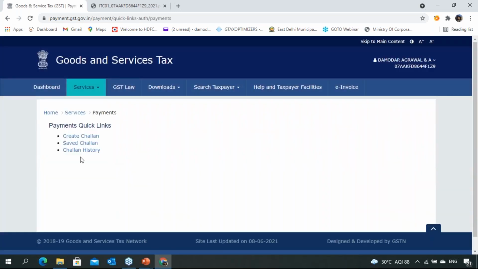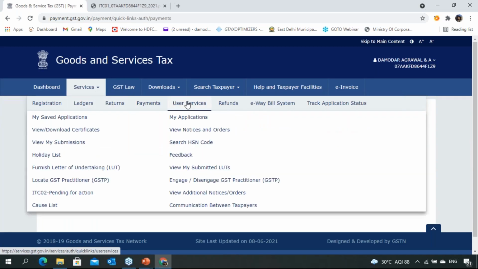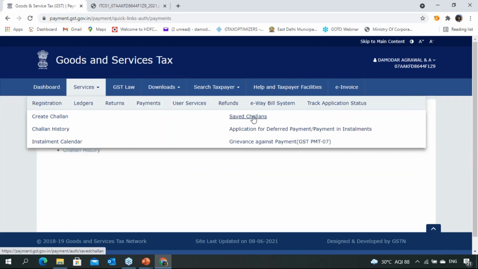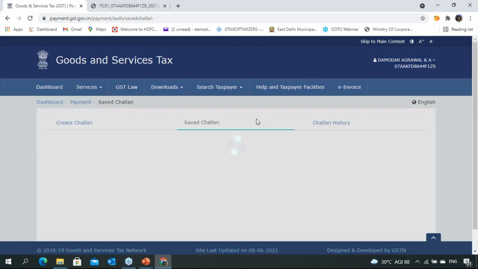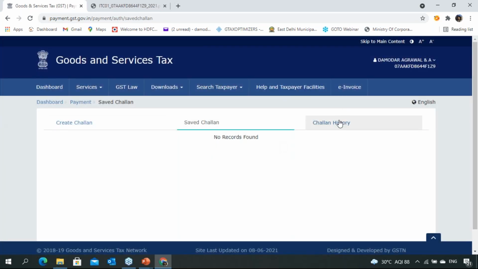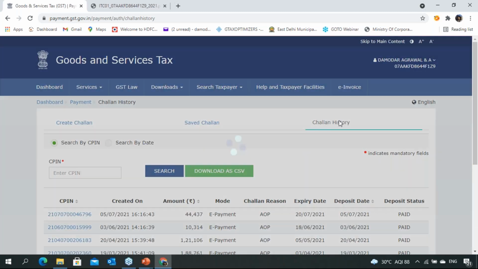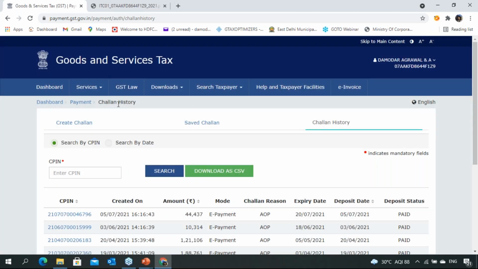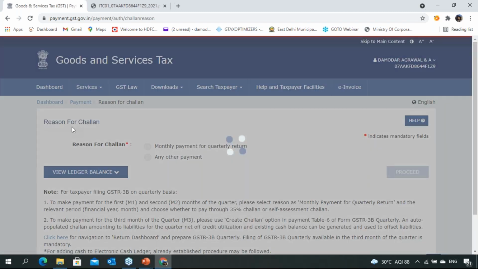Then if I go back to the Challan payments, Create Challan is done, next is Save Challan. If any Challan is saved, you can view it here. For me, there is no Challan saved, so no records are coming. This is Challan history. All the Challans that I have paid will appear here.